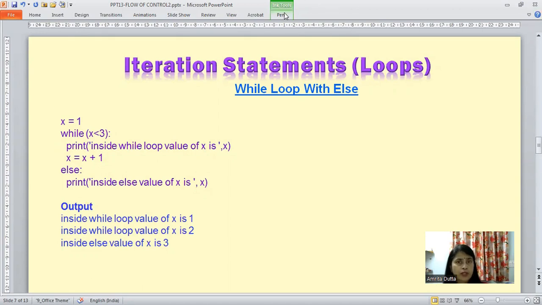Let me explain you this program. What is given? x equal 1. So x equal 1, what is it? This is the initialization expression. Then now we are giving the test expression. What is the condition given? x less than 3. So 1 is less than 3, so of course the condition is true. So then what it is printing? Inside while loop value of x is, it's printing the value of x.